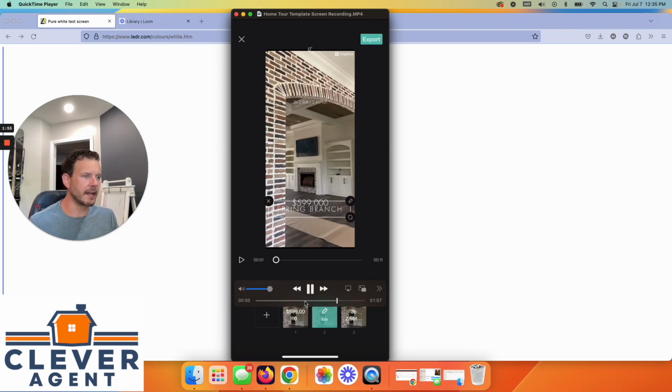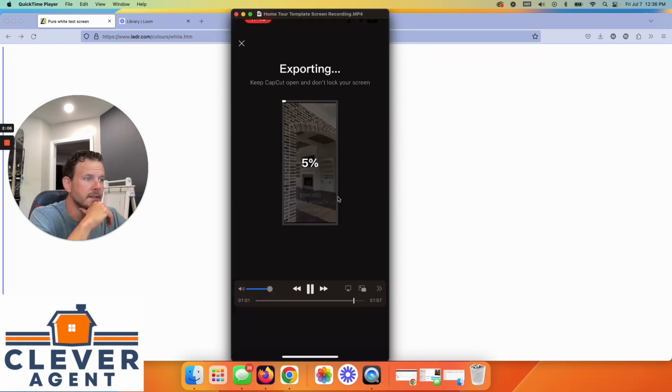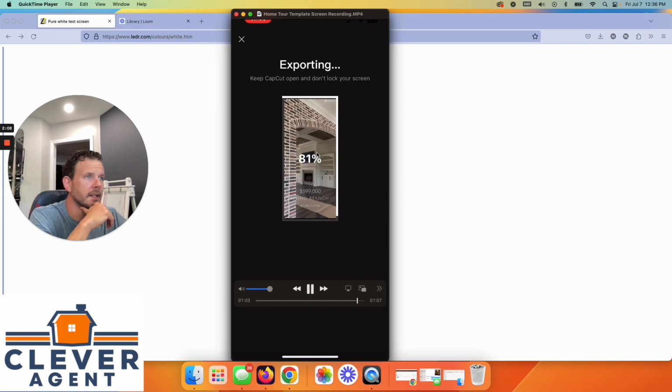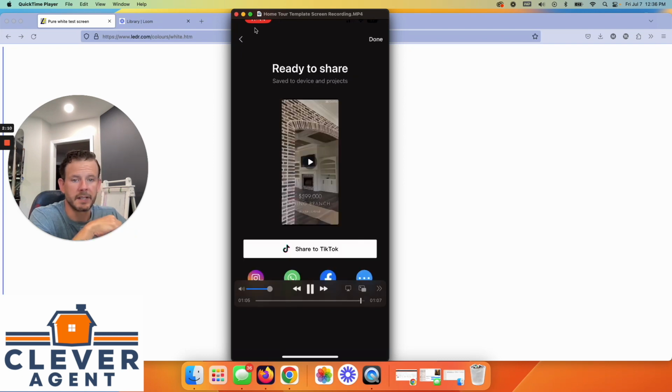Then you can edit your text. Just grab each piece of text, edit it, move it around. And then when you're done, just click Export up here at the top, save to your device, and you're ready to publish to any social media outlet. Obviously this is vertical, so it's going to work well on Reels, TikTok, Facebook Reels.